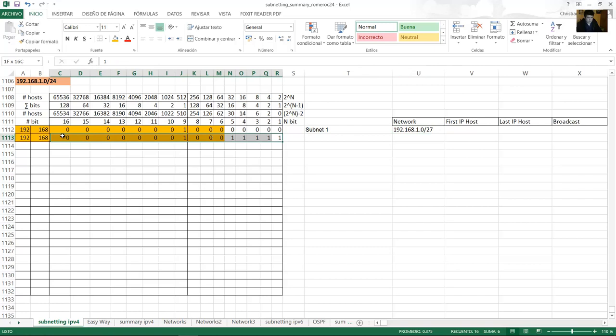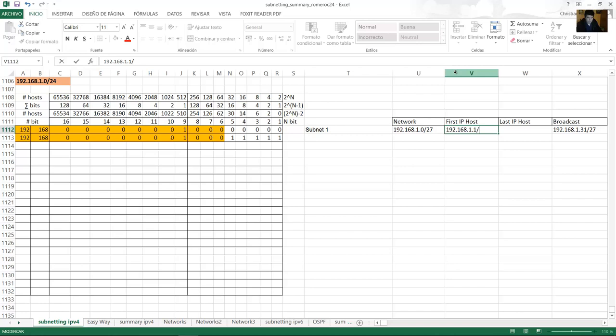Okay, and this number is 31. If this is 32, this is 31. It's the broadcast, 192.168.10.31, same subnet mask, 27. Hosts: 192.168.10.1, one next to the network, same prefix, and the last IP host, one before the broadcast, 30, prefix 27. Now, the next number.